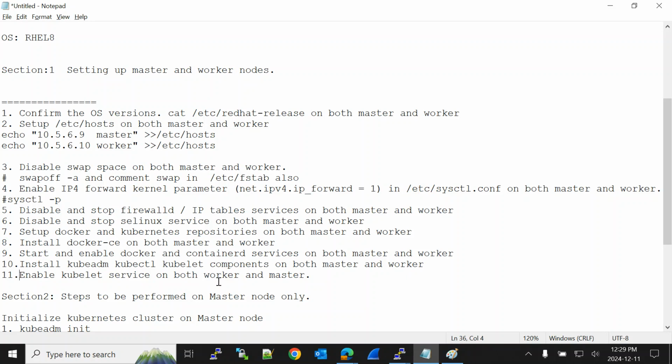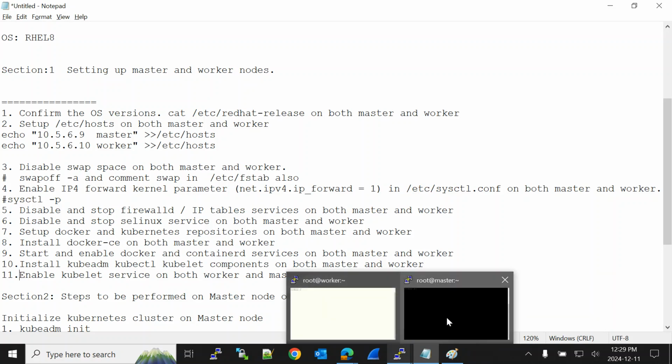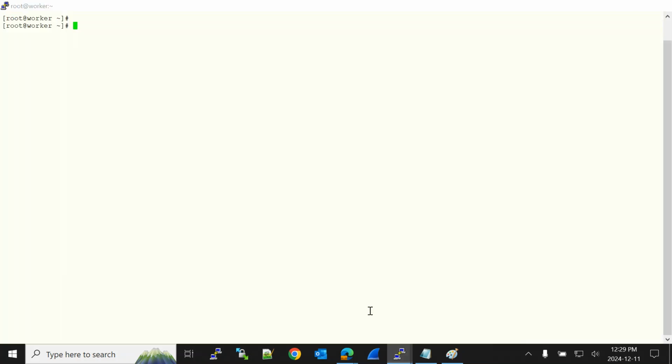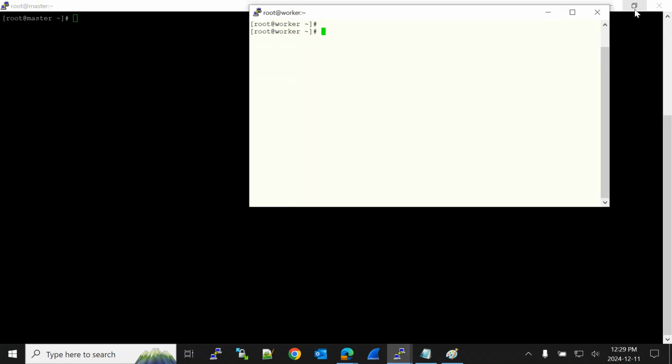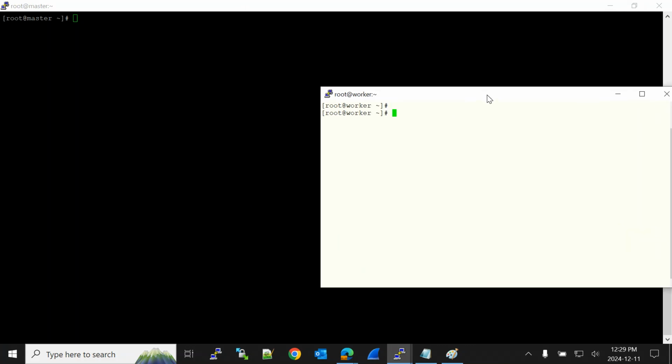Let's go quickly to our lab, and then we'll perform all these steps on our master and worker side. Here's my master node. I have given a host name of master just to identify it, but you can give any host name as long as you mark it as a master node. And this is my worker node, which I have named worker. Now the first step says that we have to ensure the OS versions. redhat-release.